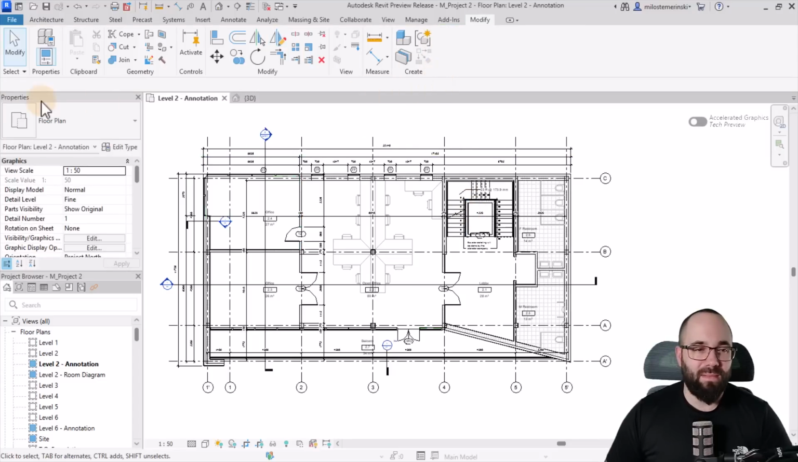So all of the things that were on the option bar are slowly moving to the ribbon, and if something is not on the option bar, yeah, look for it on the ribbon, I guess.